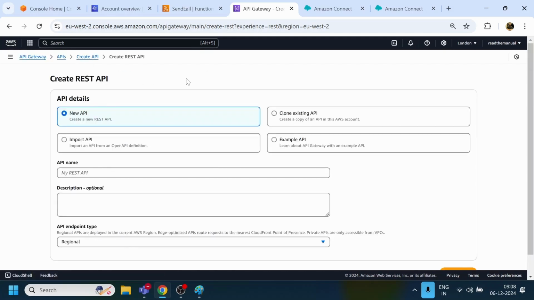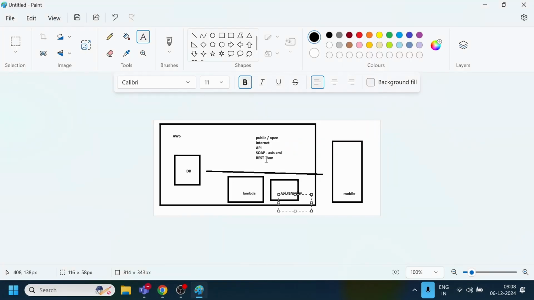Because we require response in JSON. I discussed right over here.